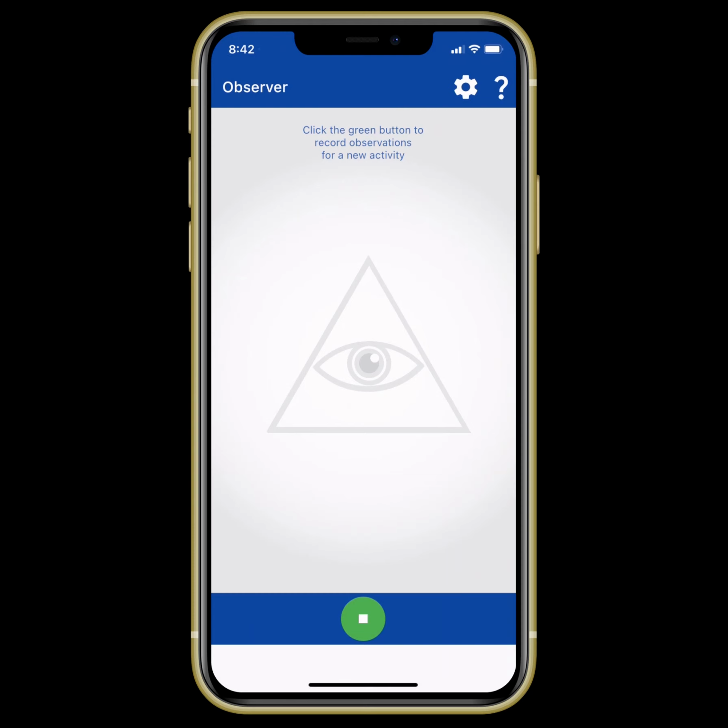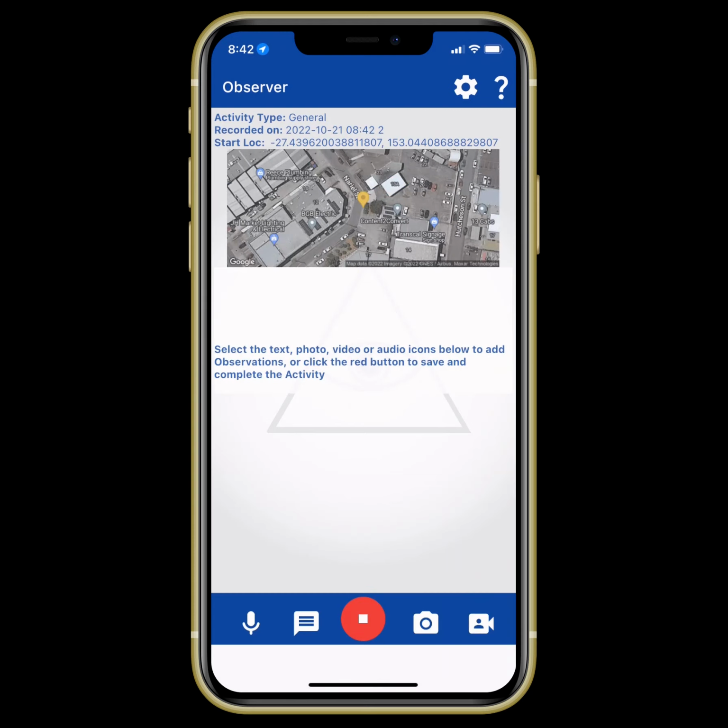So here you are at your start screen, and all you do is hit the big green button. The first thing it does is bring up a Google map to show the latitude and longitude of where you are. The activity type is general because we haven't specified subfolders. It records the year, month, day, and time. And then it says, select text, photo, video, or audio icons below to add observations to your activity. And that's it. So it's really simple.